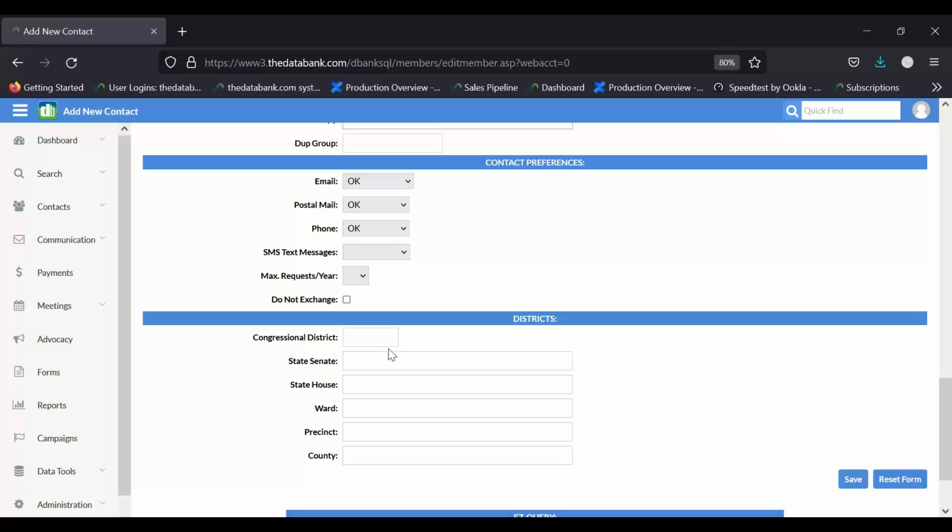And then for the contact preferences, by default, email, postal mail, and phone are always going to be set to okay. The one thing that is going to be automated and will be changed depending on the circumstances is going to be the email.